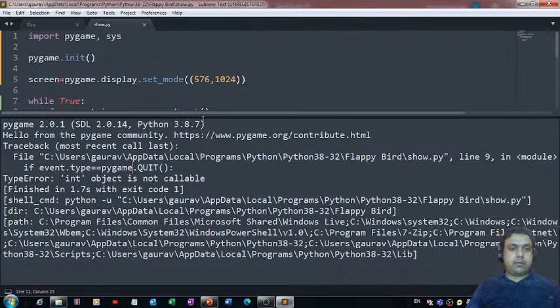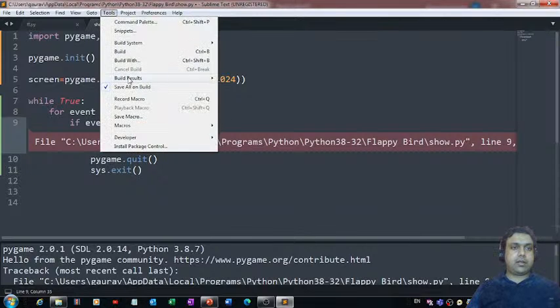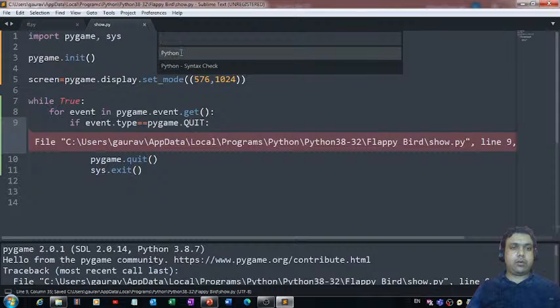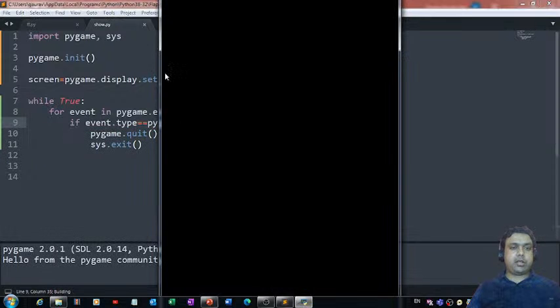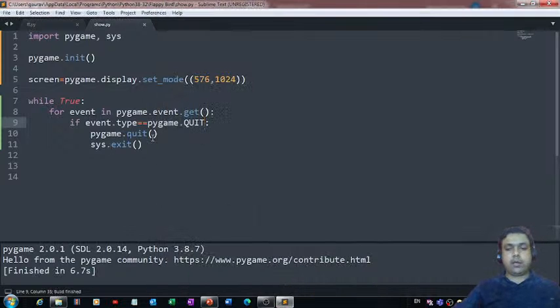Okay, so why is it showing us this error? We have to check that. Okay, it's not a function, it's a simple property. That's the mistake I made while defining that quit over here. Let me now check. Okay, so now we are able to see this window, and let me close it, so we are able to close it also, right?